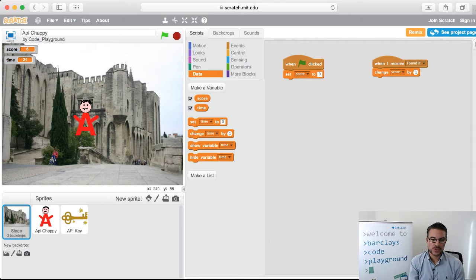Once you've done this, you will now need another set time to block. So drag and put this underneath the set score to block. And what we need to do is change the number to 30. Again, delete the number you can see in the block and enter the number 30. So now we have the right score and the time for the start of the game.